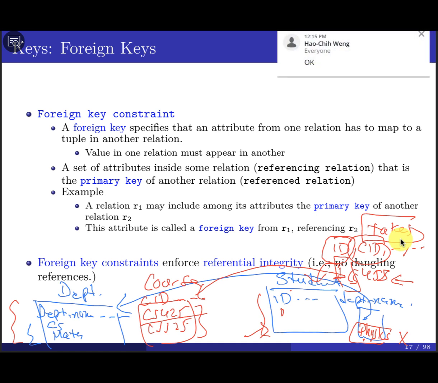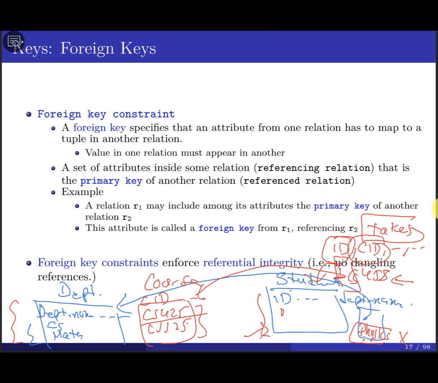So the set of attributes inside one relation, we call this one the referencing relation. I have another example in the next slide, it's going to be clearer there. So the set of attributes inside some relation, in this case the takes relation, we call the referencing relation, and the primary key of another relation, we call the referenced relation. I will get back to what we call referential integrity after I go through the example.